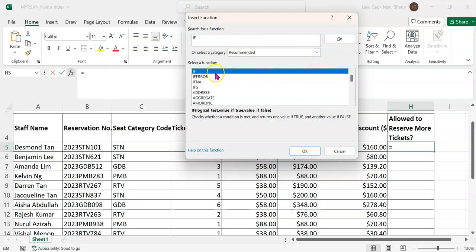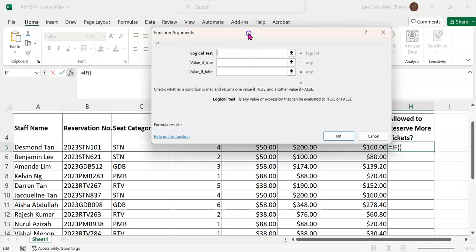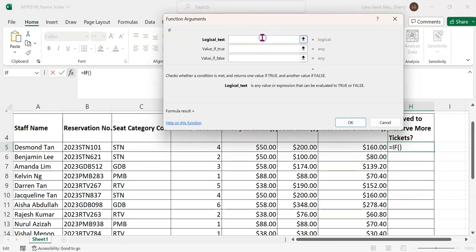There are many types of IF. It's actually just the first one. So it will guide you. So what's the test? You want to test. This is a little bit more tricky. You need to have experience to use this.